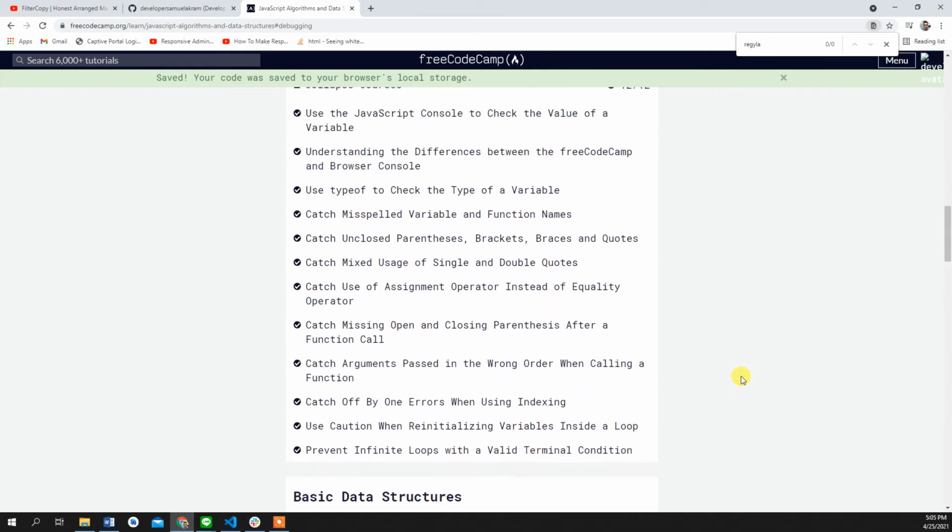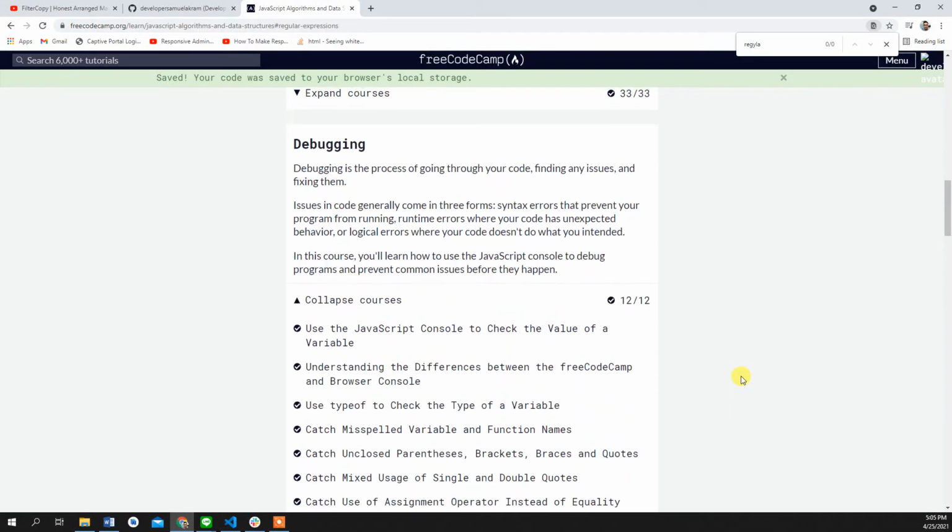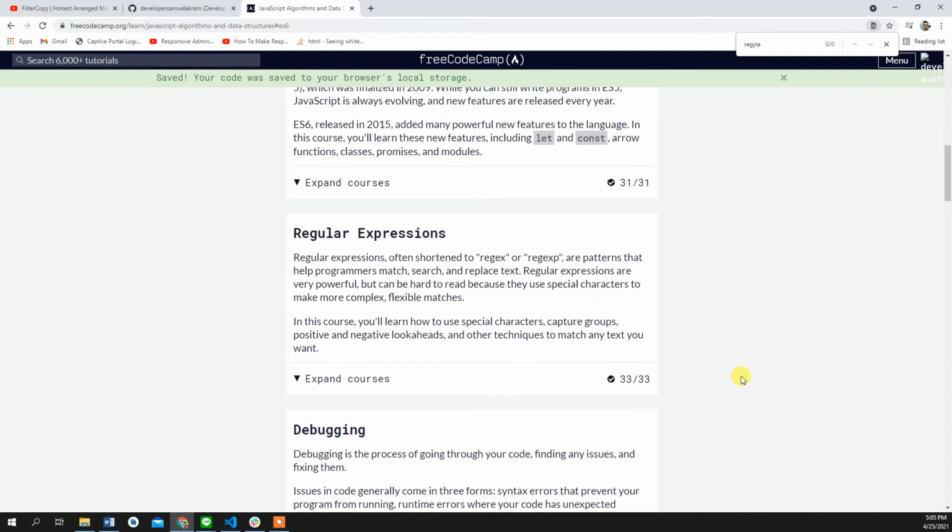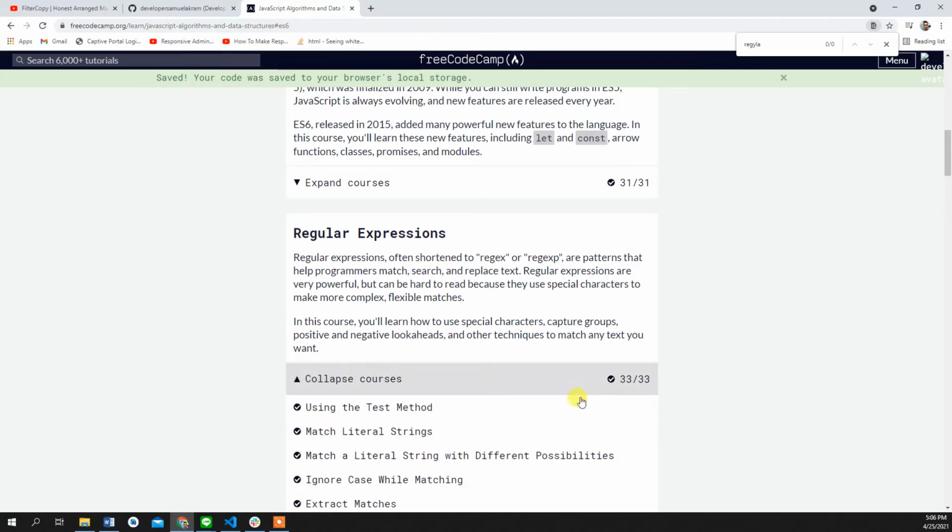Hello guys, welcome to this tutorial and I hope you will learn a lot from this. These are called regular expressions, and this is just for the people who are taking the JavaScript course at Free Code Camp. I have just finished that, so I thought it would be cool to make a video on it. So let's just get right into it.